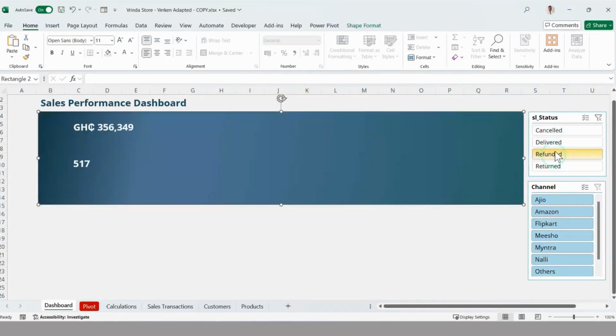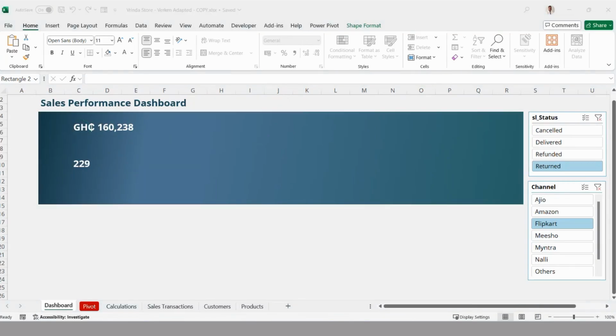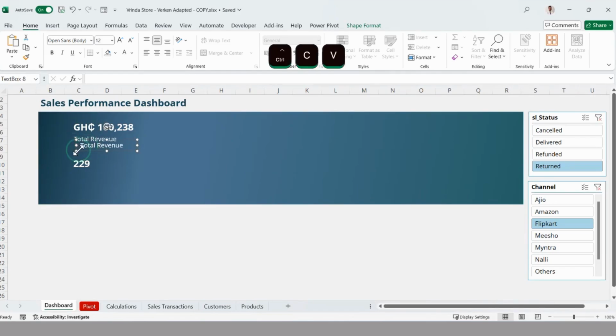All right, so it means that the two values you are seeing here are now fully dynamic. I think it will be helpful to have some labels. I'll do it a bit faster. We've seen the concepts already, so I'll just copy and paste them here. So total revenue, Control V for the number of orders. I'll just change this to number of orders. Okay, so this is more meaningful.